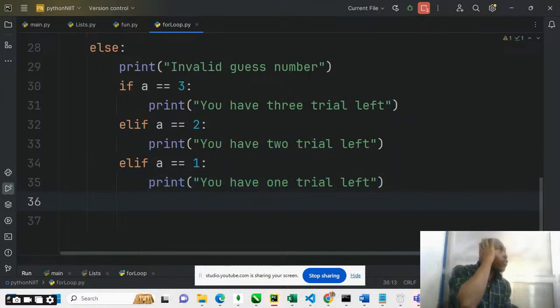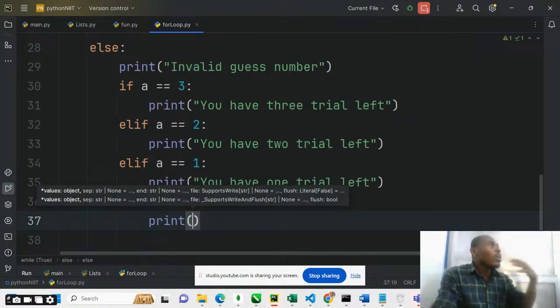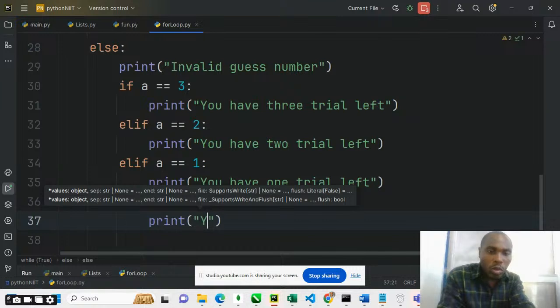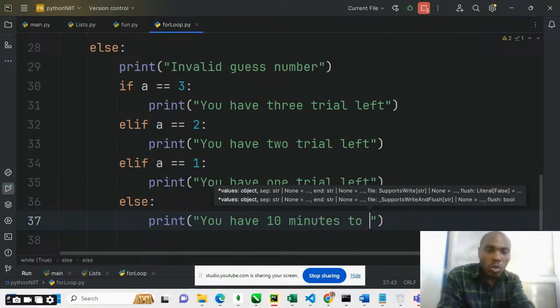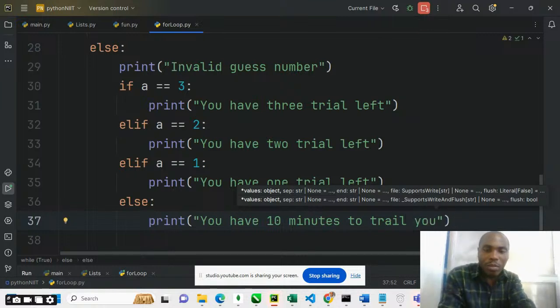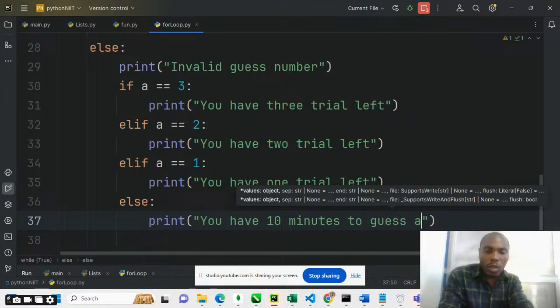But by the time you've gotten 1 more trial and you did not utilize it properly, it should move down to else. So at this else, we are expected to have something like you've exhausted, wait for the next 30 seconds to work with this code or to guess a number. Say you have 10 minutes to retry, or to guess, let me use that word, to guess a number.